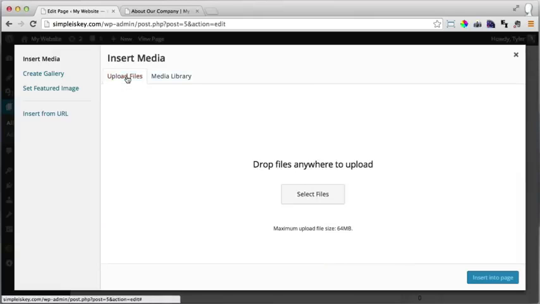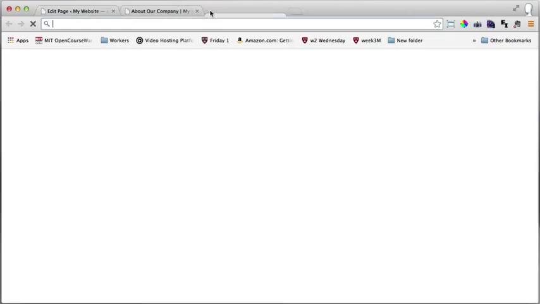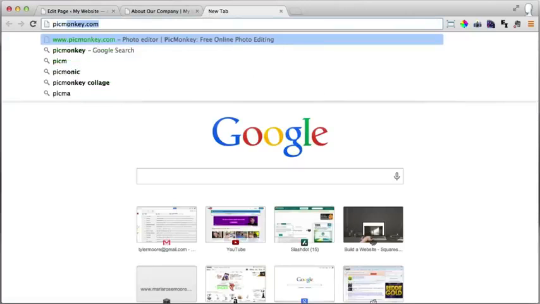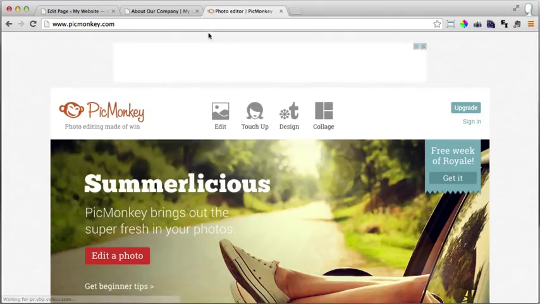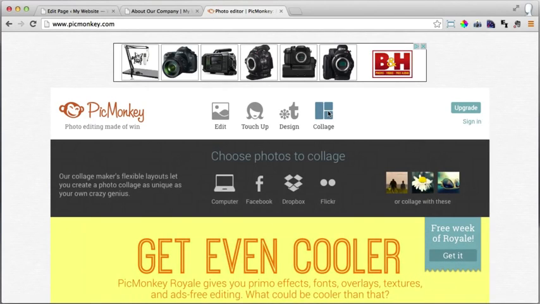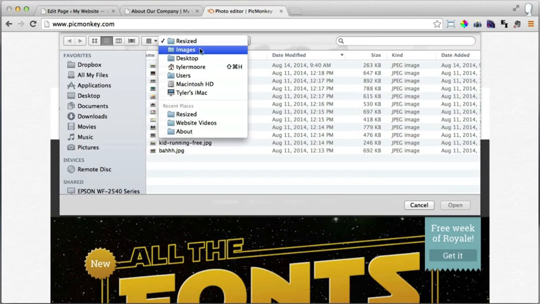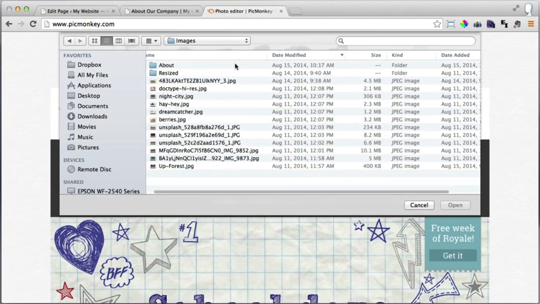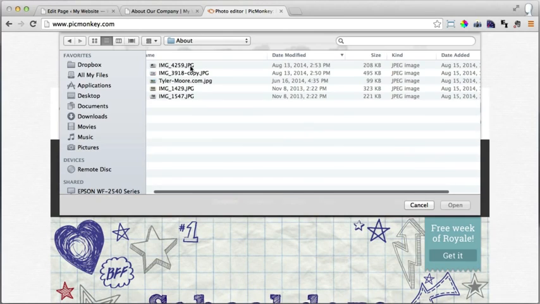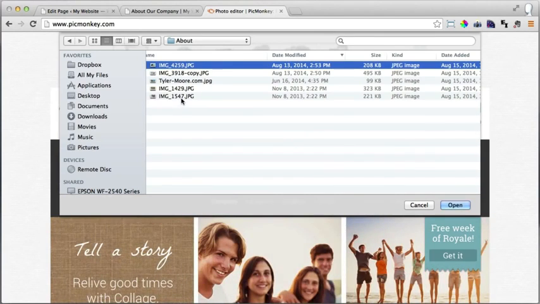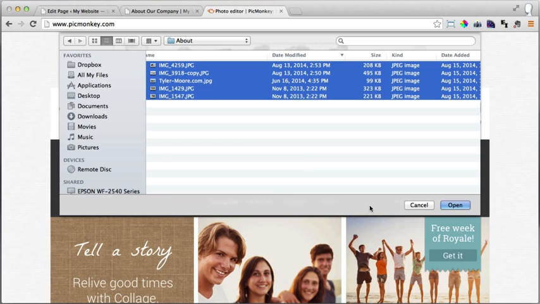I'm gonna upload a file, but I'm actually gonna make a new file, and it's gonna be a really cool collage. So again, I'm gonna go back to PicMonkey, PICMONKEY.com. And I'm gonna click on collage and from my computer. All right, so I already have some collage images set up. So again, I'm just gonna click the first one and hold shift and click the last one and press open.